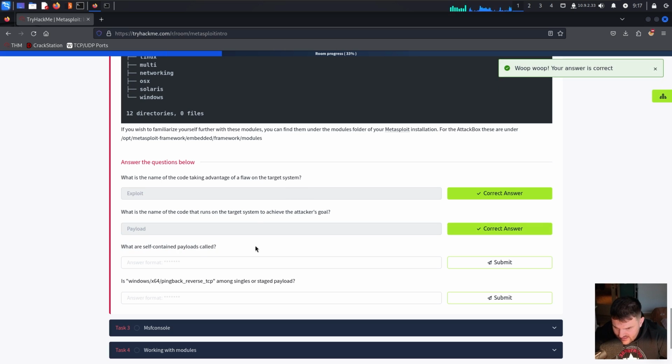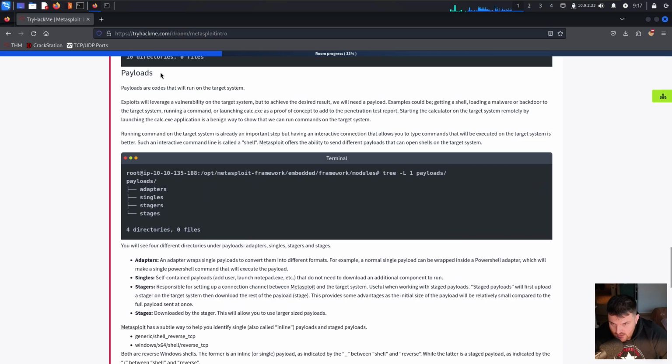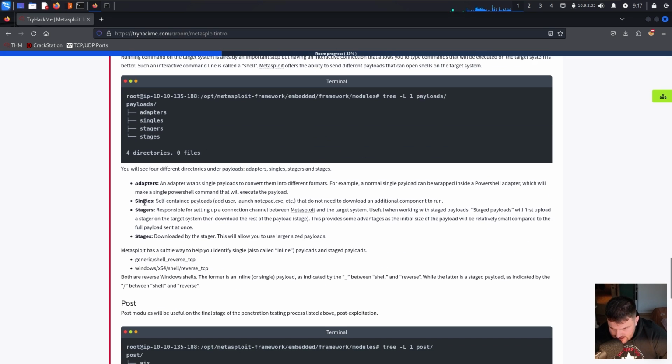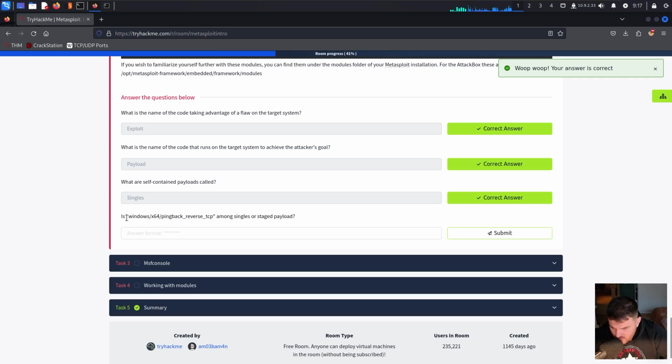What are self-contained payloads called? Here in the payloads modules, you can see singles: self-contained payloads that do not need to download an additional component to run. Singles.